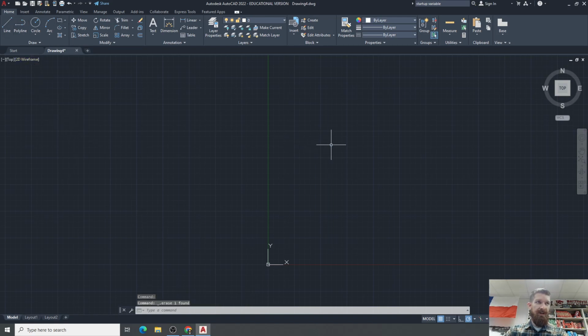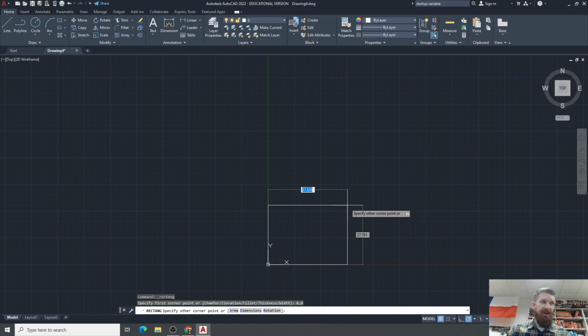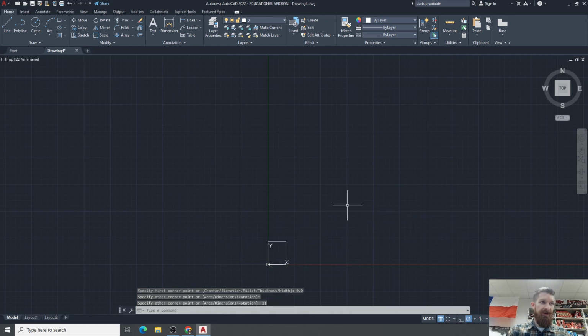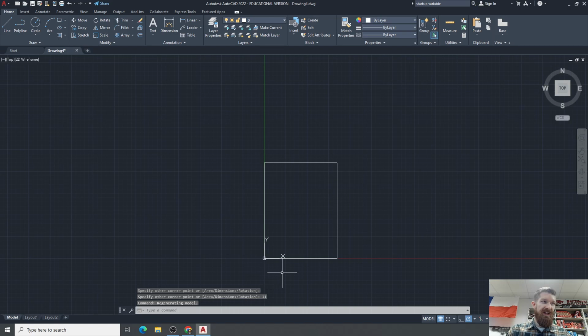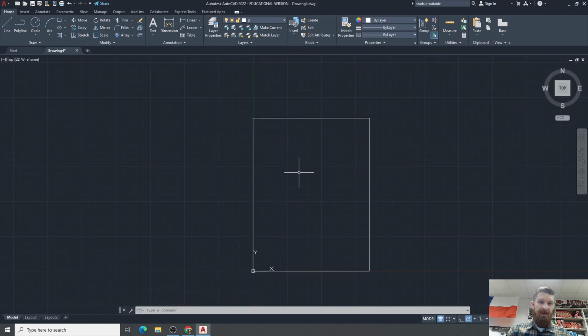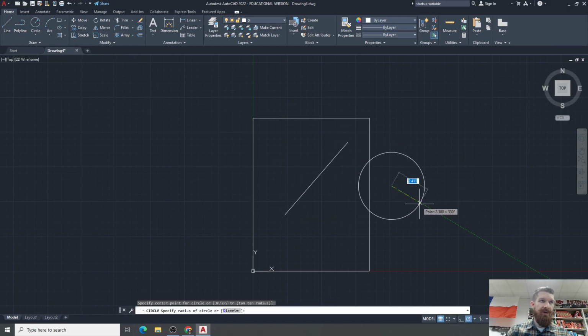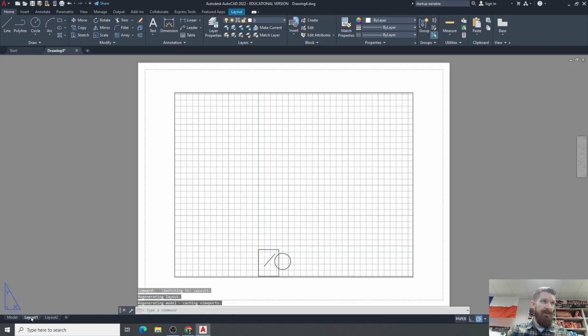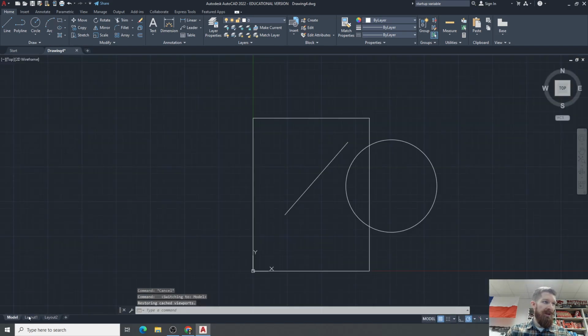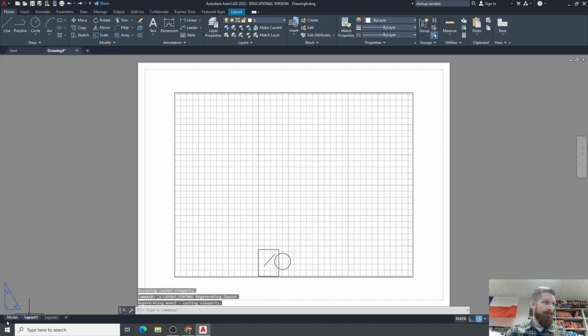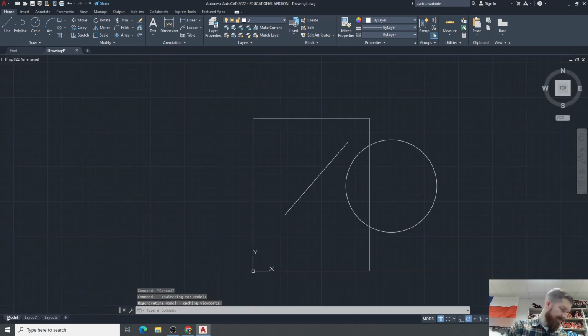Let me just delete this line, right? So 8.5 by 11. If I drew a square starting at 0, 0, and then made it 8.5 by 11, there it is. So when I set my limits to 8.5 by 11, that means I'm limited to this area. If I draw a line, it's going to show up. But if I draw a circle outside of this area, when I look at it, it's not necessarily going to show up in that workspace. More on layouts here in just a moment.